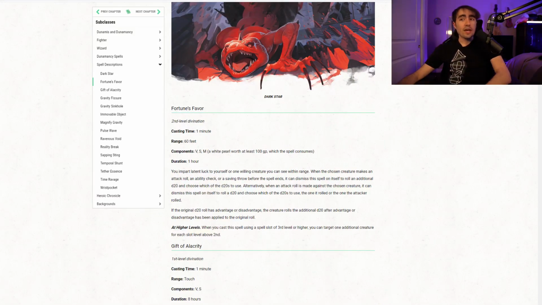For the next spell, we have Fortune's Favor, a 2nd level divination spell with a casting time of 1 minute and a range of 60 feet that lasts for 1 hour.